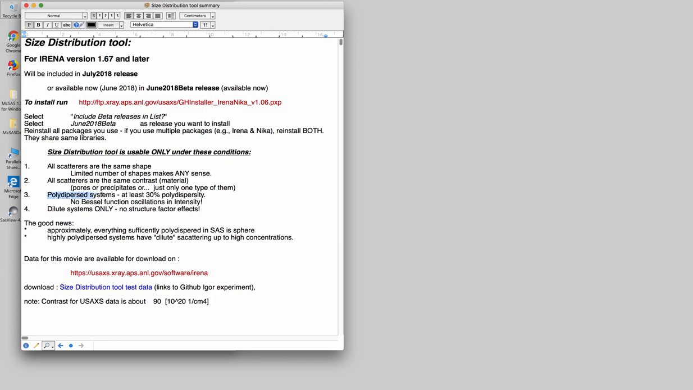It is meant for polydispersed systems, and I have a note here about 30% polydispersity. Basically, how do you find out? There are no Bessel function oscillations in the intensity, and I'll show that to you in a second. This tool also does not have a way to address any structure factor effects, so it is for dilute systems only. The good news is that highly polydispersed systems exhibit dilute scattering behavior up to high concentrations.